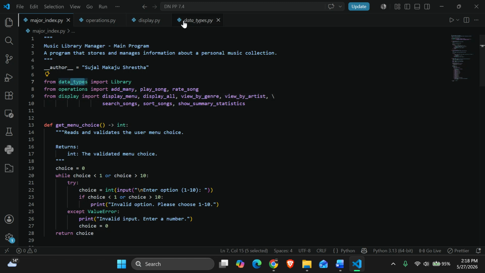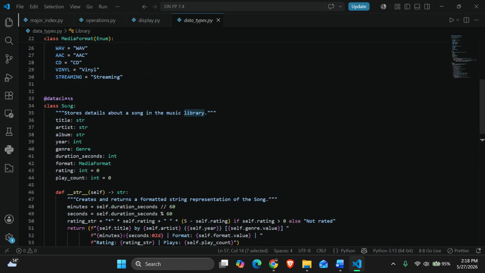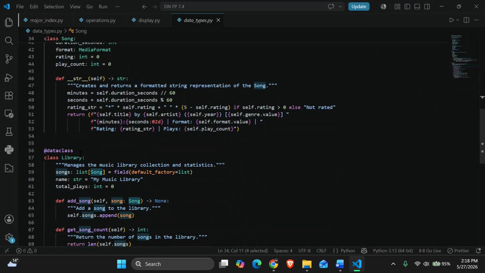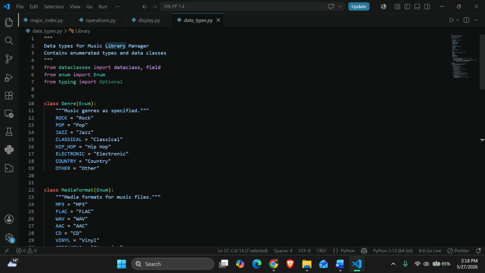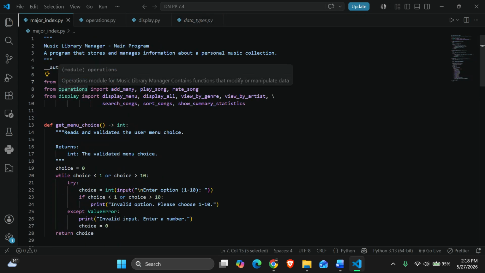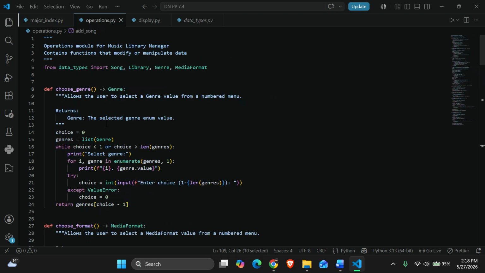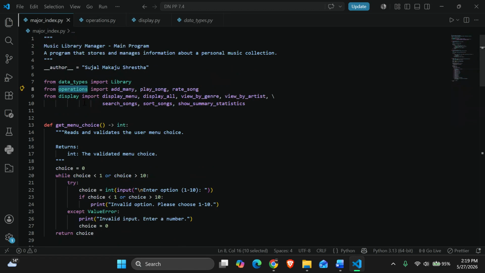So data type is here. Let's go for data type first. In the data types, I have two data classes, one is Song and another one is Library, and then I have created two more enumeration types, which are Genre and Media. Right after that, I have imported all the operations, where all the operations are conducted in this program. And after that, I have imported a display module where all the display options are.